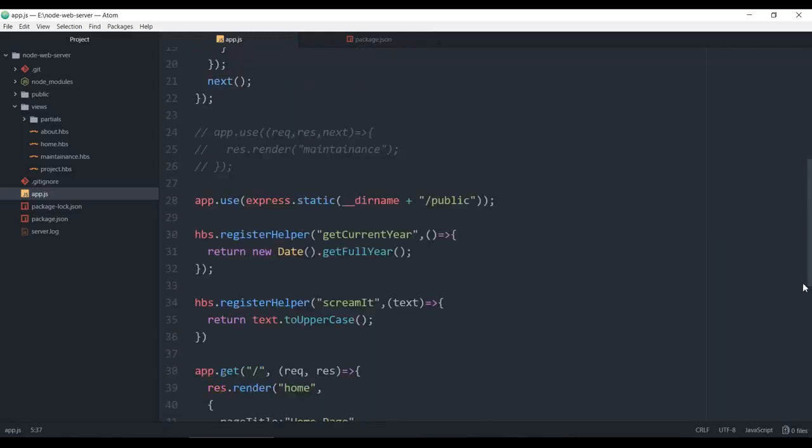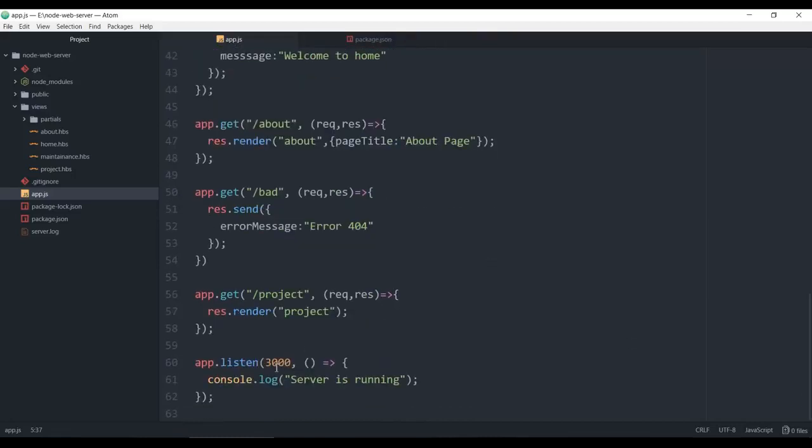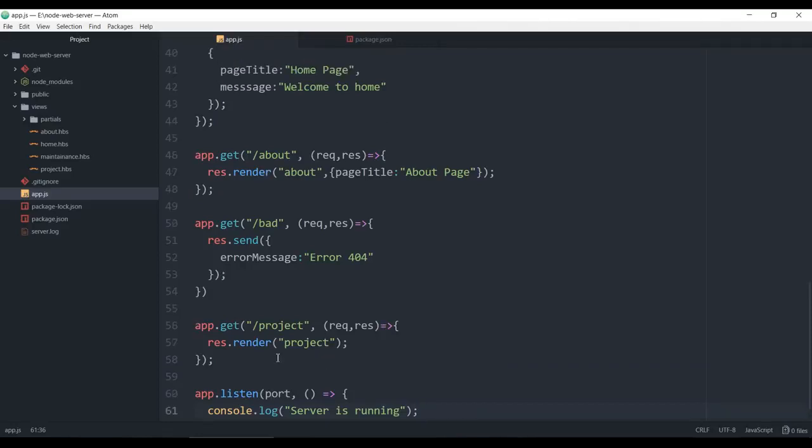So we have to change the static port number to the variable that is port. So now it's done, and it is set up according to Heroku.